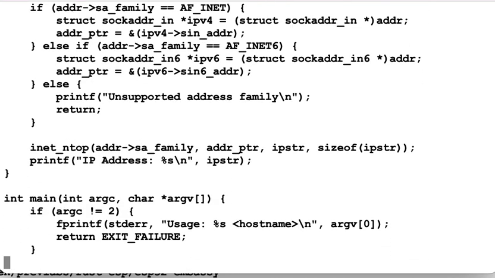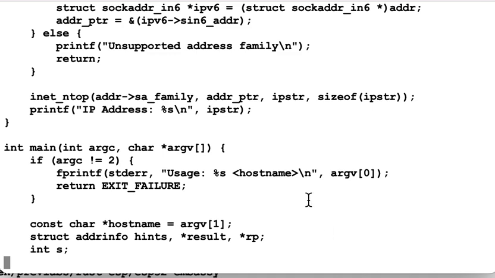Then we declare the main function, which will take the host name as a parameter. So we'll check whether the argument count is not equal to 2. If so, we will print a usage message. The usage is the program name with host name, and we'll exit with failure.